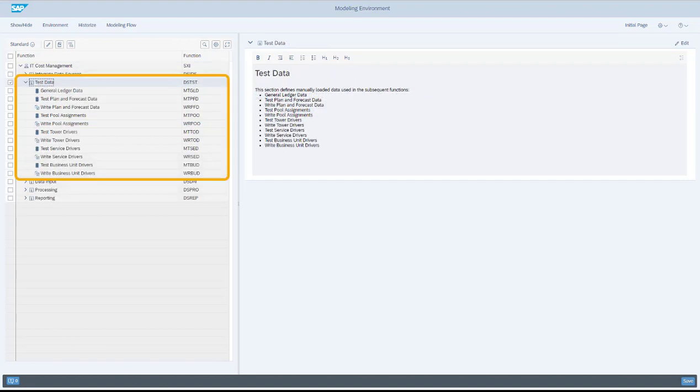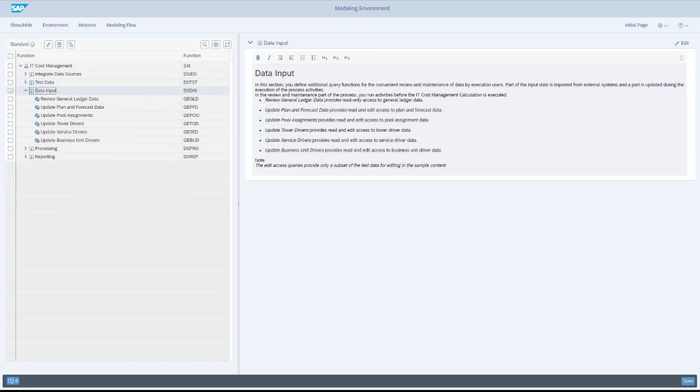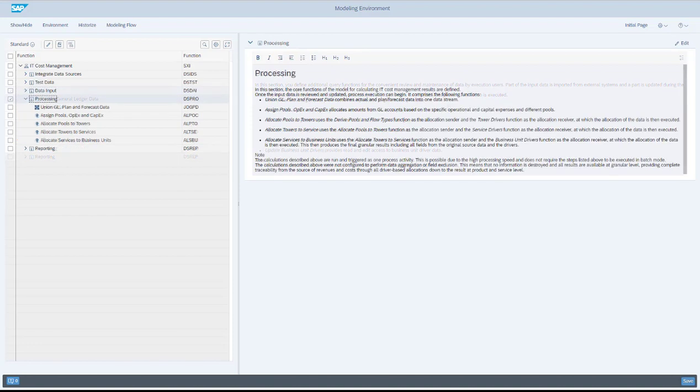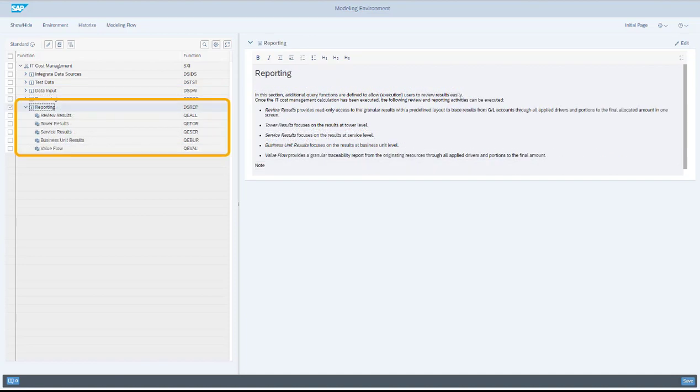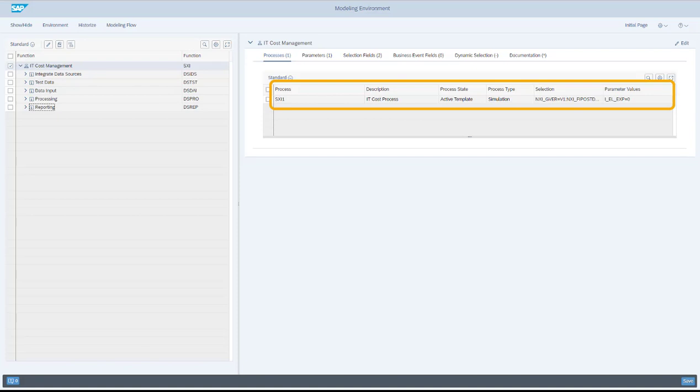In the Test Data area, functions that load data for subsequent functions can be used. The Data Input area contains all foreseen manual interactions with the execution users, for instance, to apply management overrides or update drivers. The Processing area contains the core heart of the calculation model, where all data is processed during execution. The Reporting area offers predefined reports through which users may review the results and gain transparency using value flow diagrams. On the right, the details of the selected business functions are shown.